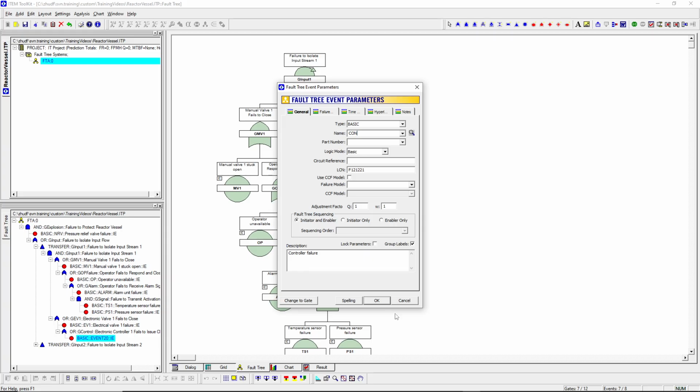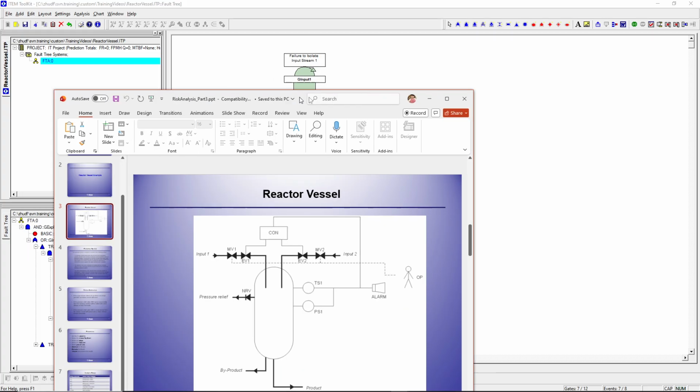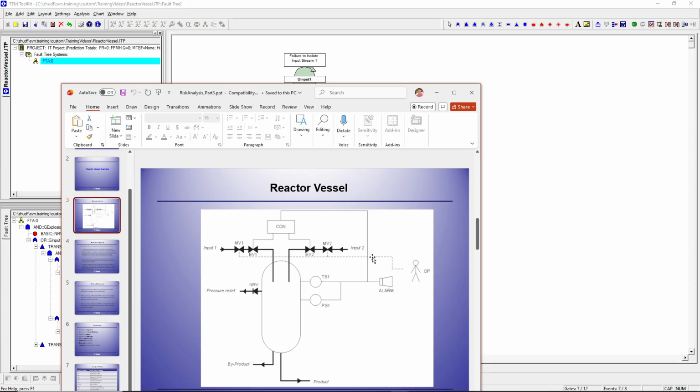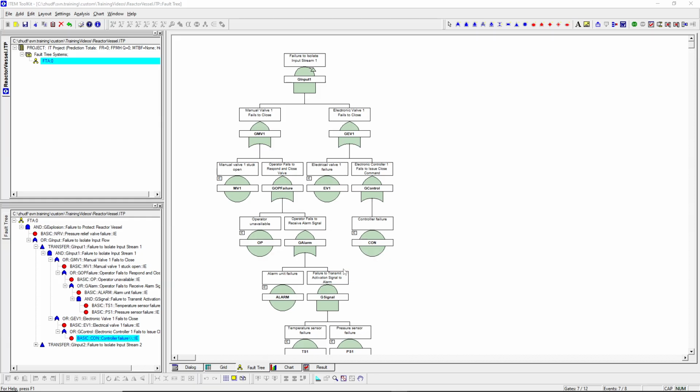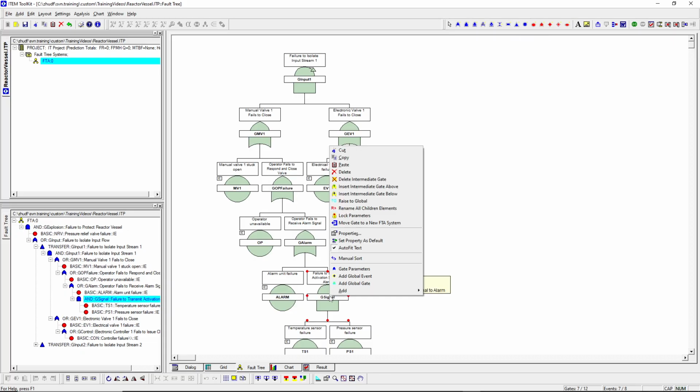If we look closely at our system diagram, we will notice something very important. The emergency activation signal is actually shared between the manual valve alarm path and this electronic valve controller path. We have already completely modeled this exact sensor logic under the G-signal gate in the MV1 branch. Since this represents the exact same physical subsystem, we do not want to recreate it from scratch. Instead, we can use another powerful feature within the Item Toolkit designed for redundant or shared components, the Repeat Transfer Gate.